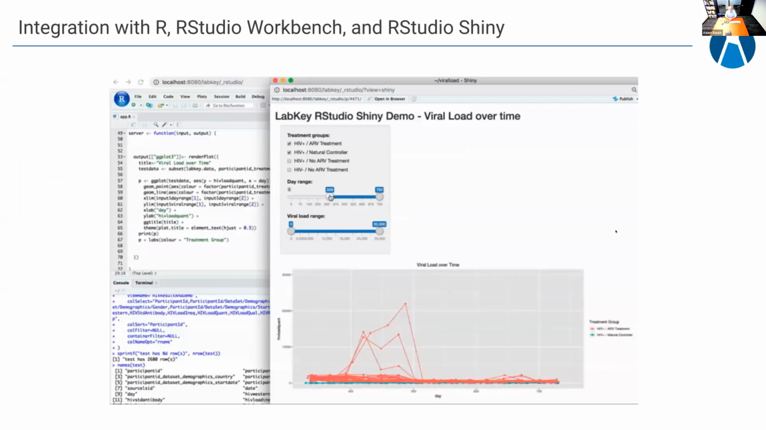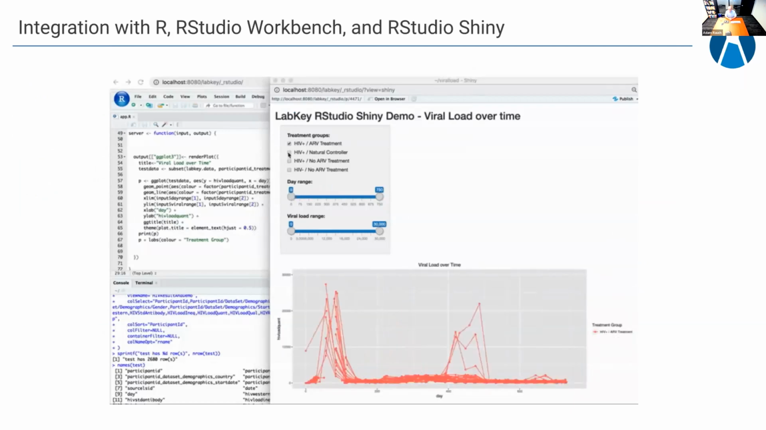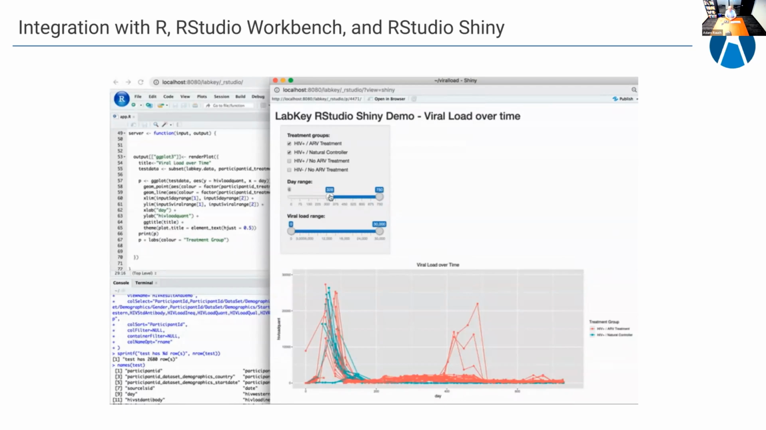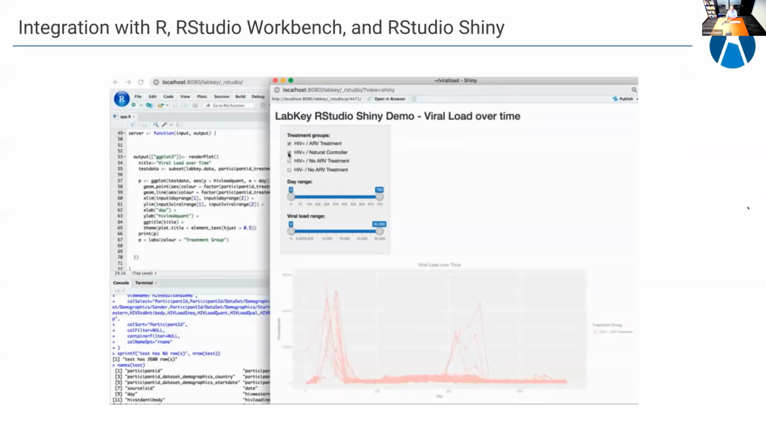One of the most popular languages among our client base is R, and as you might imagine, we support R in a variety of different ways: locally running R instances, RStudio Workbench, RStudio Shiny, Rserve. We have a wide variety of support for the R language, given its popularity.